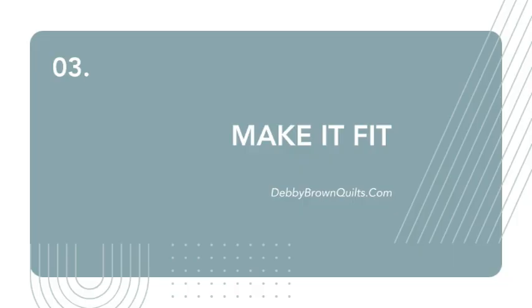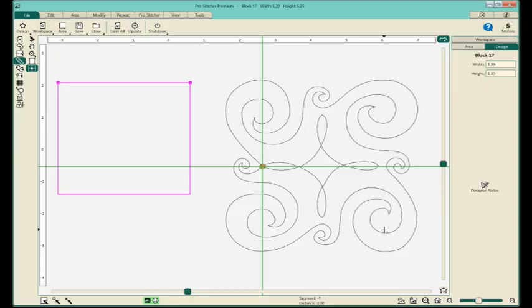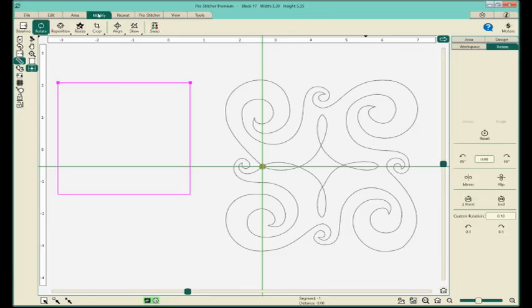The third step is make it fit. This is where there's so much information out there about different ways to alter this and copy that and connect this and duplicate that. But I'm going to show you the straightforward, simple way I get most of my quilting done. I'm going to go up in my tabs and tap on Modify. And then I have all these buttons on my ribbon. I'm going to tap on the button that says Skew.